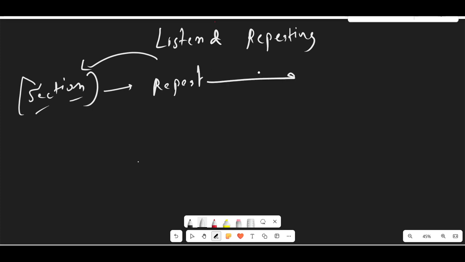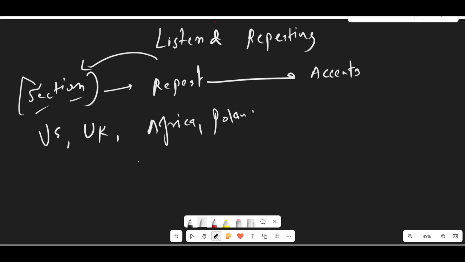The catch here is the sentences will be in multiple accents. Suppose there will be an accent of the US, then the next sentence will be in the accent of the UK, then the next sentence in the accent of Africa, then the next sentence in the accent of Poland. So all these accents are different, right? You will be listening to the sentences in different accents, and you need to repeat the same sentence.